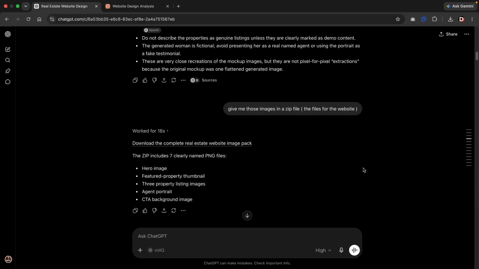And the very last step is to ask ChatGPT to give you those images in a zip file. So next I put, give me those images in a zip file, the files for the website. And then here I can now download this as a zip file. So all the images now are in this zip. So I'll go ahead and download it.